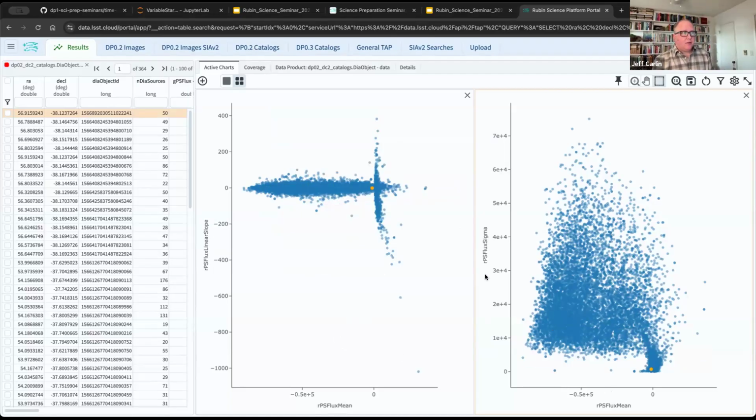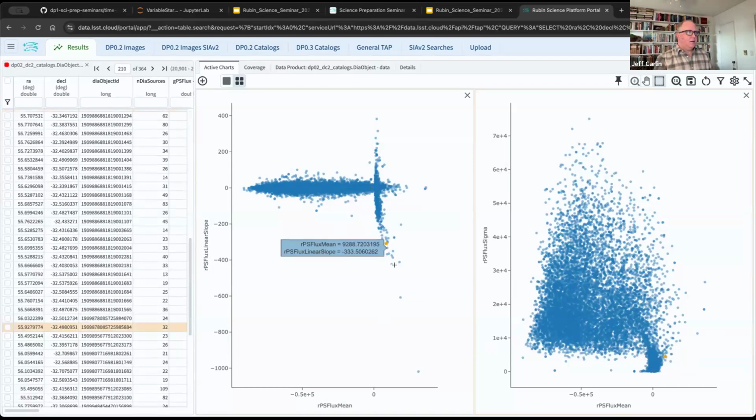And then in this other diagram, this sigma is the scatter of the flux measurements. Again, it's going to typically be near zero because the supernovae are only in a few of the epochs of measurements. And so we presume that this cloud down here might contain supernovae. So if I select one of these objects in this plume, if I click on it, it will select it and you see it highlighted, and you see it's also in this area down here.